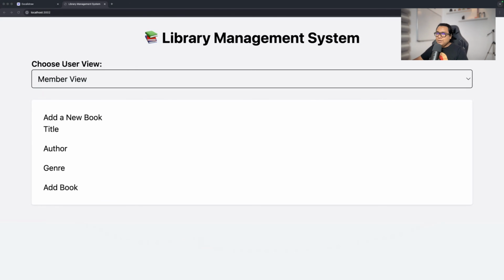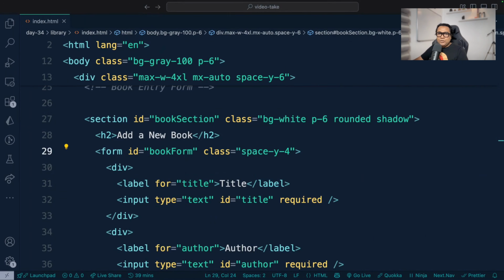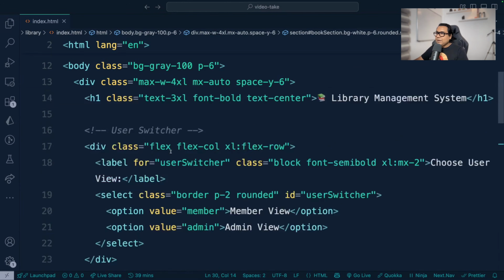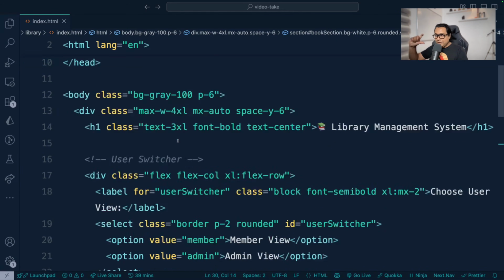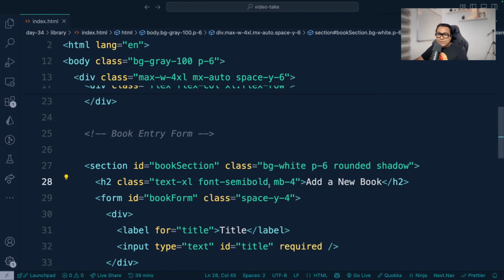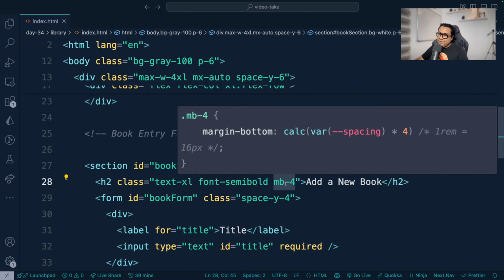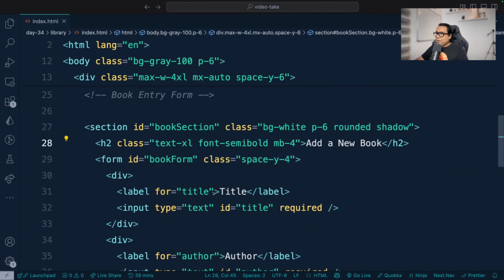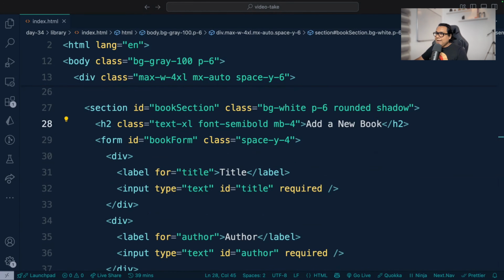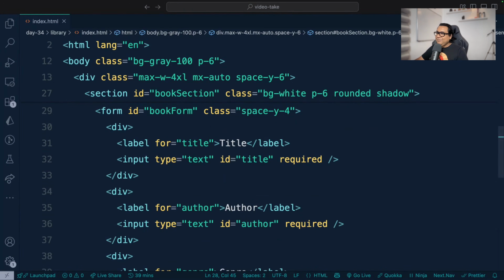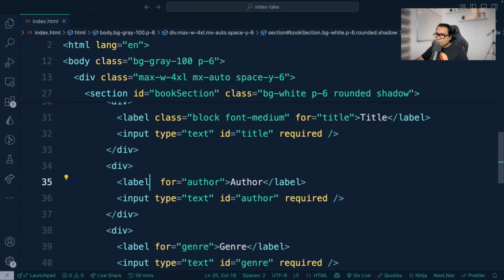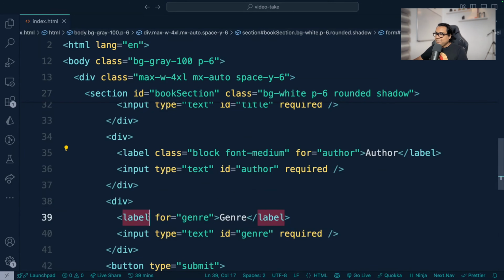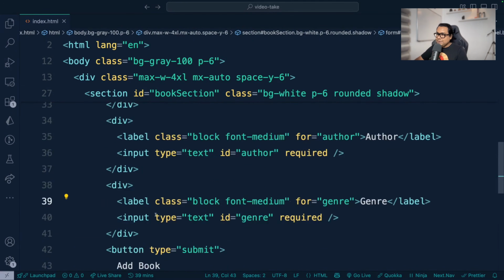So let's go ahead and complete the other styles. For the H2, we can use similar classes as the H1, but H1 was 3XL. H2 should be smaller than that, so we have made it XL, the rest almost the same, and given some margin bottom. For the form, we have already added the class. For div, I don't think anything is required. For the label, let's add some class, medium font. For all the labels, let us add the same class.